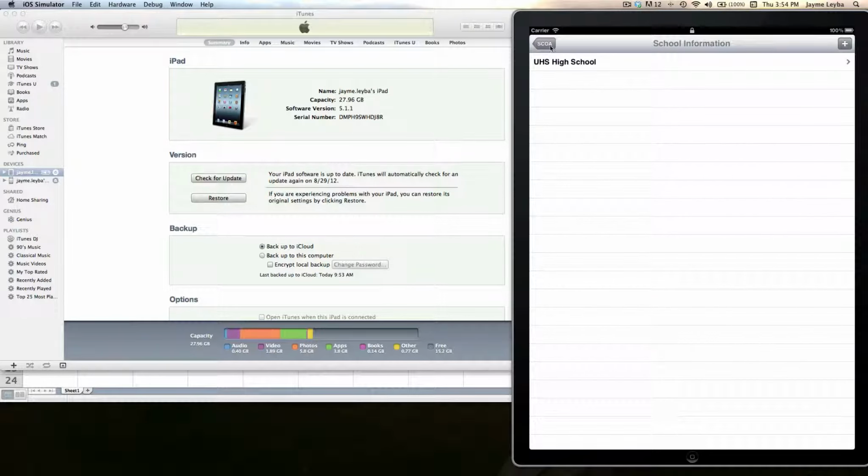Okay, so now that I have the high school set, I want to add my staff. You go to Staff, select the high school. You may have a number of high schools you work with, so there may be more than one school selected. I want to create my staff list.